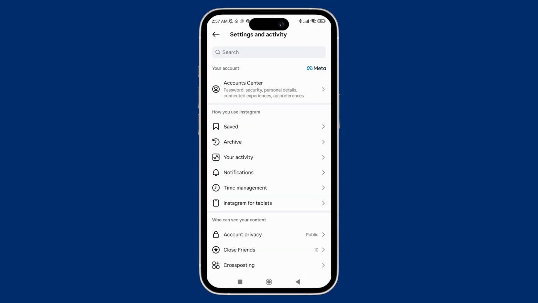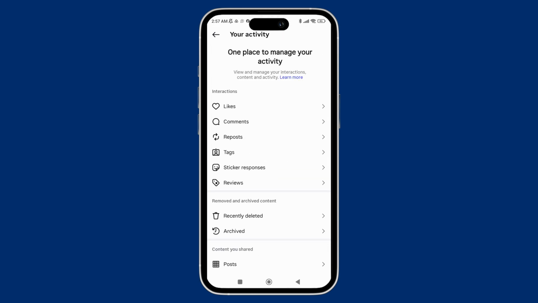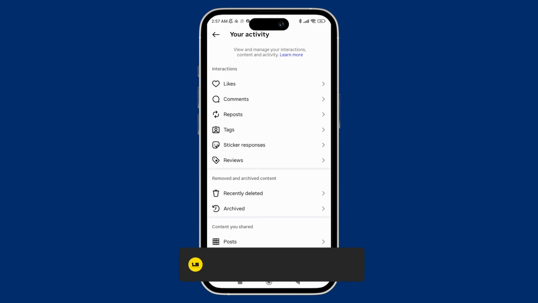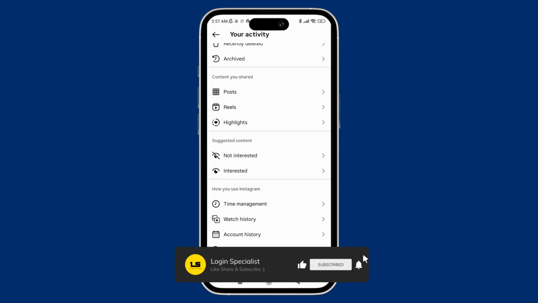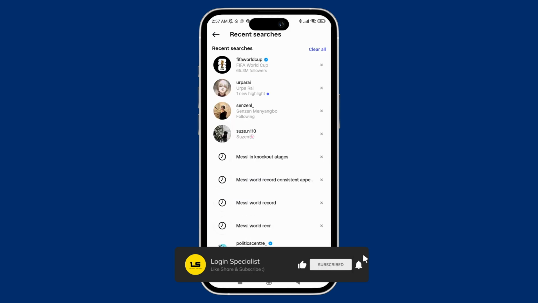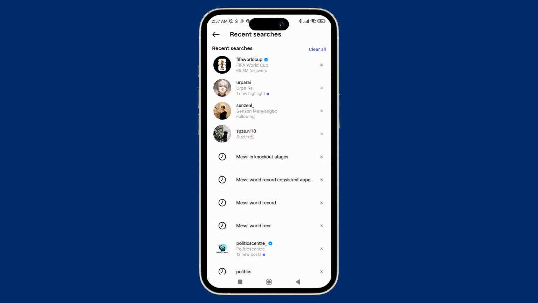Now here, once you're inside the settings section, you can simply scroll down and tap on Your activity. And here you can simply scroll down and tap on Recent searches. And here finally you can just tap Clear all in the top right corner and then tap Clear all again to confirm, and that's it.